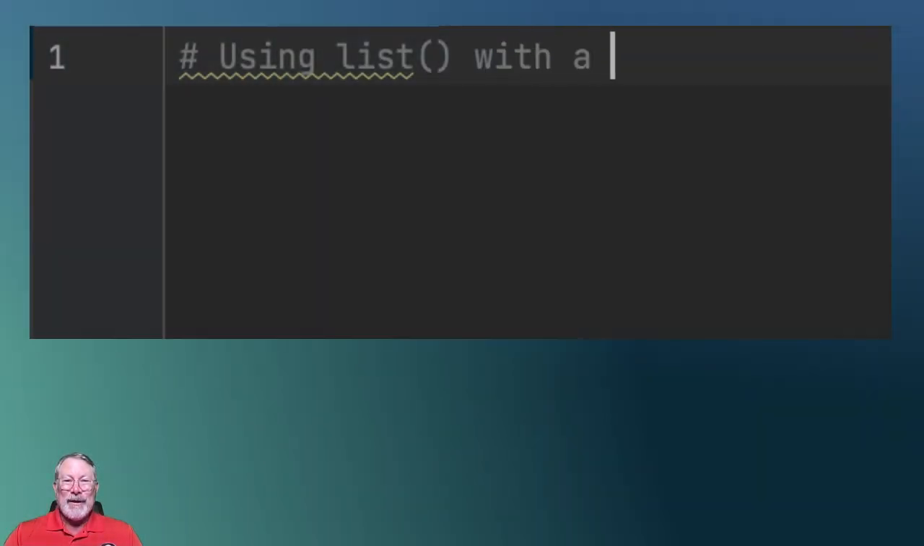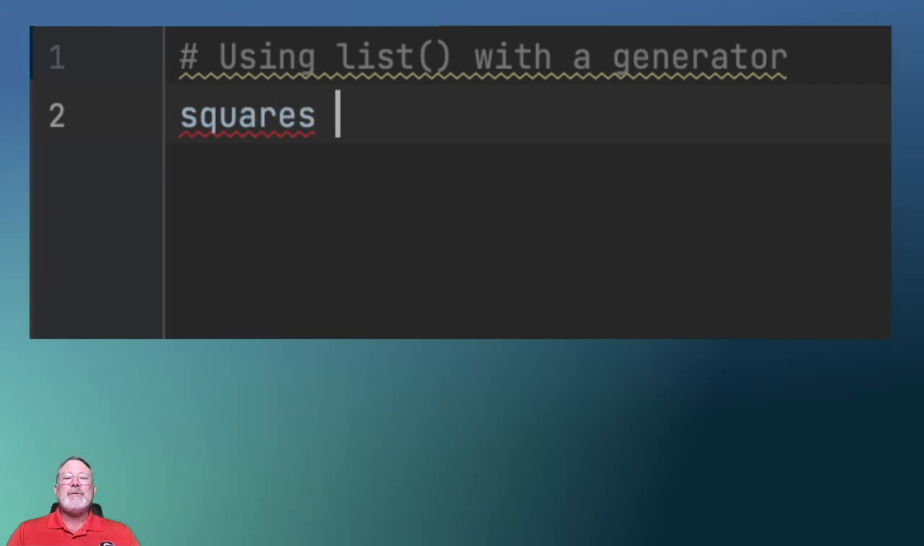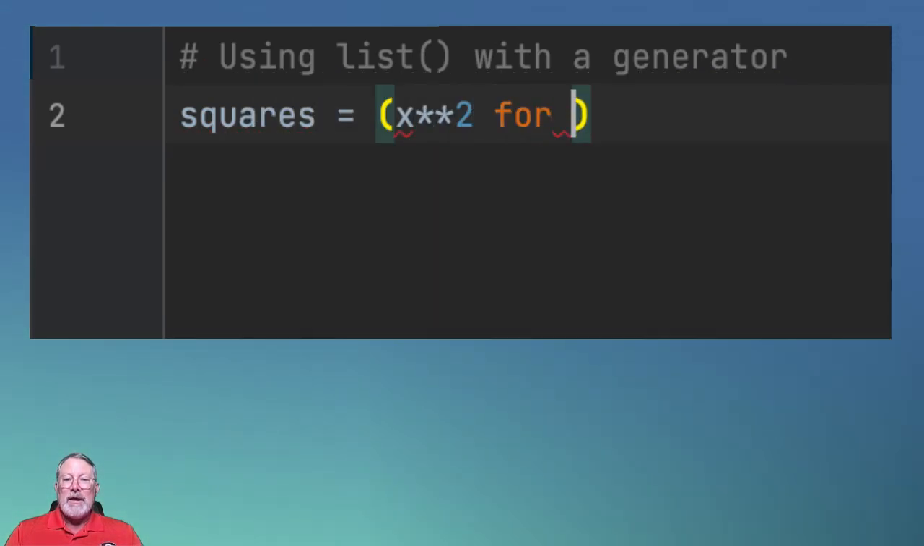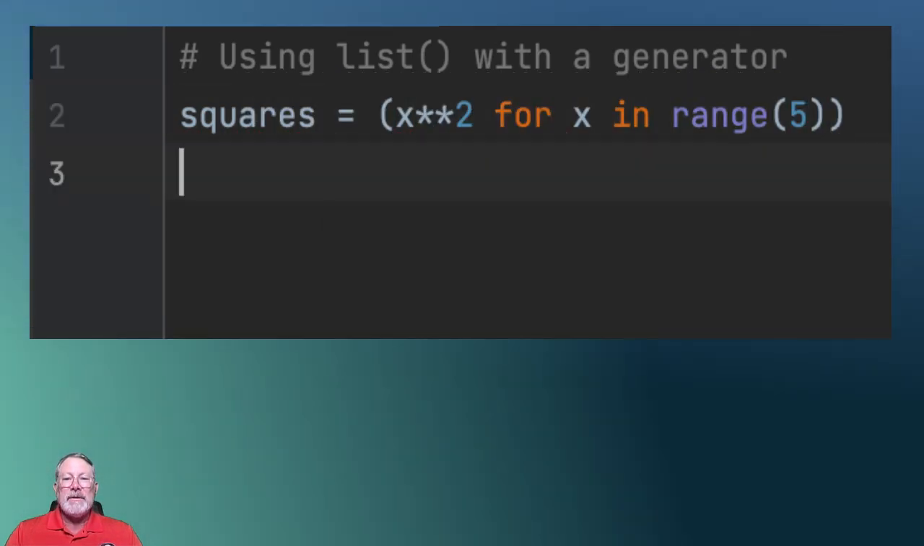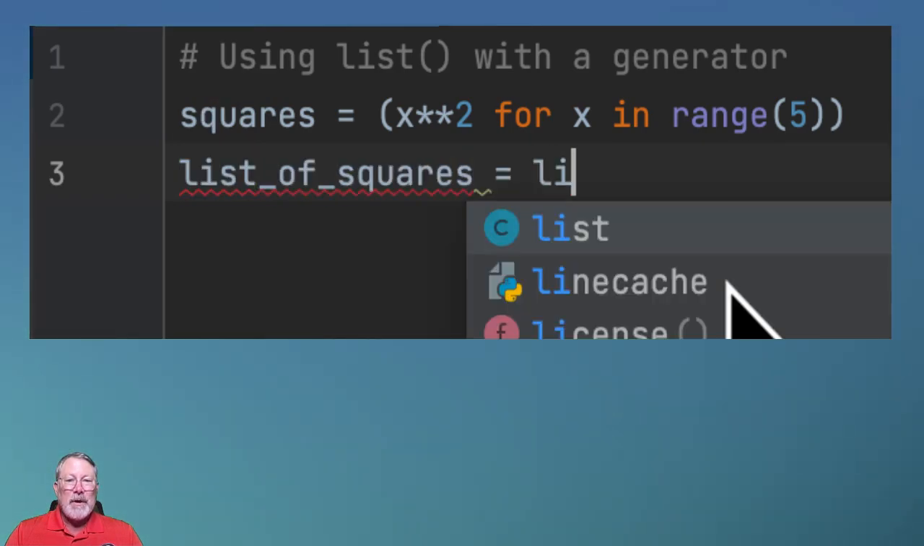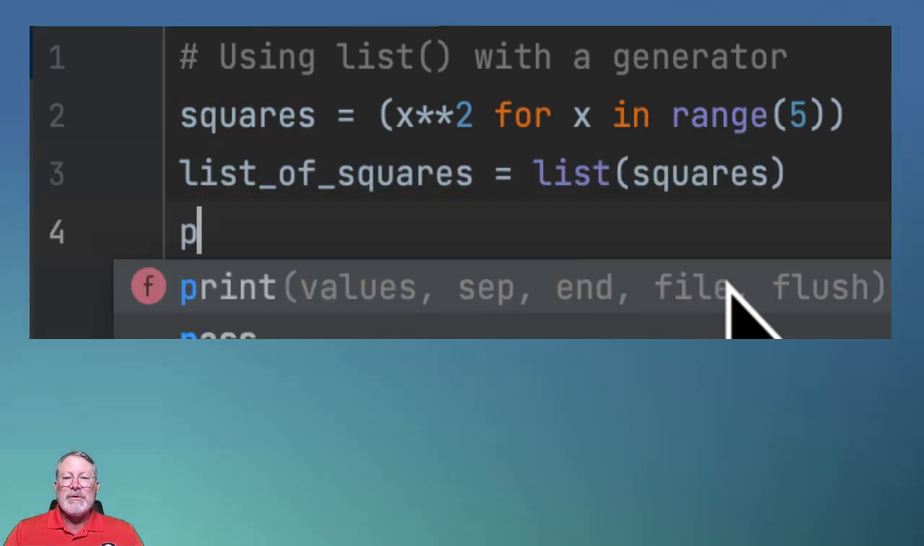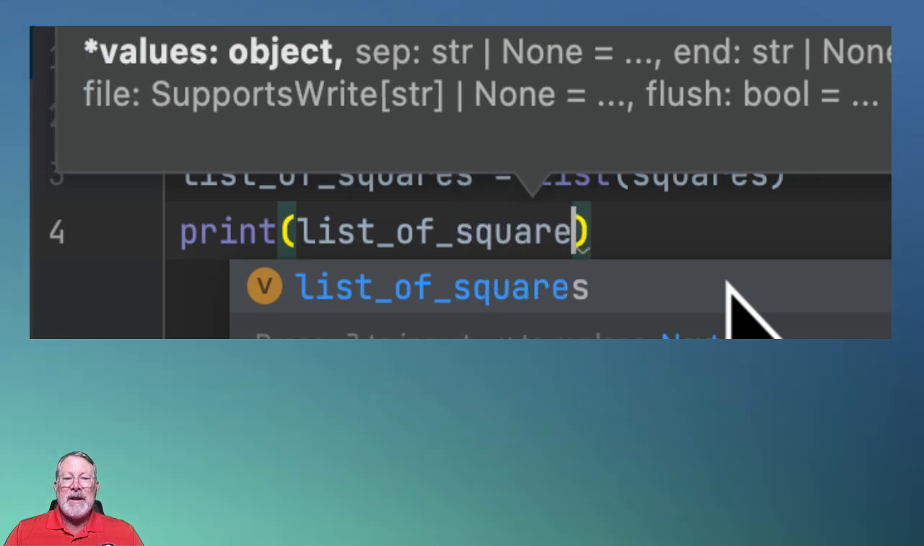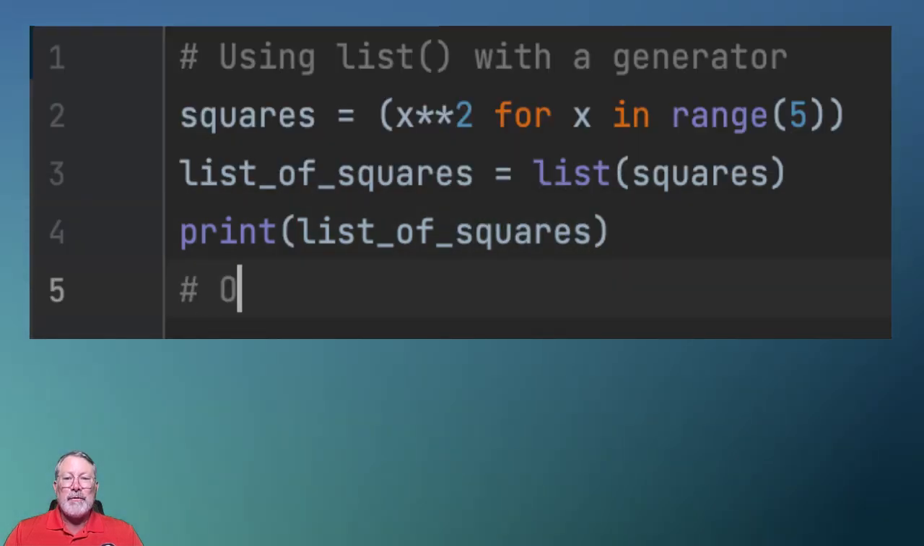Hi Python developers. In this video, we're exploring the list function, a versatile tool for creating lists in Python. Whether you're working with sequences, iterators, or dynamic data, list is an essential function to master. Let's dive in and explore how it works.